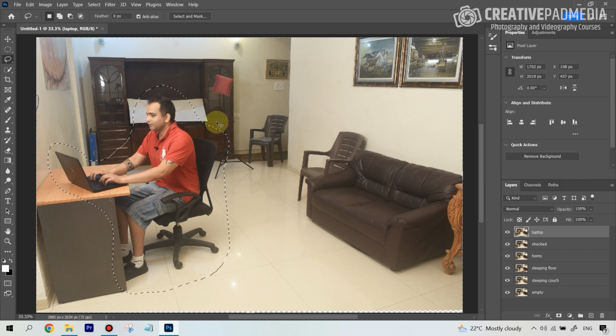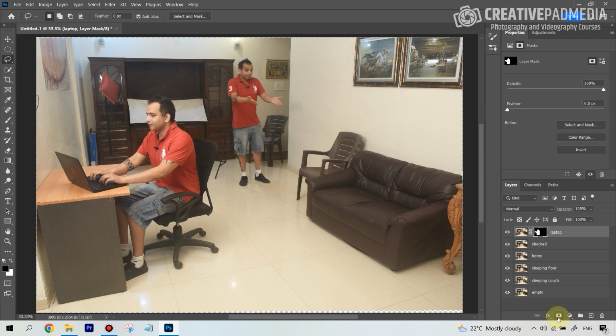So now that we've got this selection, all we have to do is just open up the layer mask. Just see what happens when you have a selection and you open up a layer mask. Now, can you see the shocked layer got revealed? Because the shocked layer is beneath this. Whenever you have a selection and you open up a layer mask, the part that was selected automatically gets filled with white, and the remaining layer gets filled with black. That means the white part was showing from the laptop layer, and the black part is showing the layer beneath, which is the shocked layer in which this subject is there.